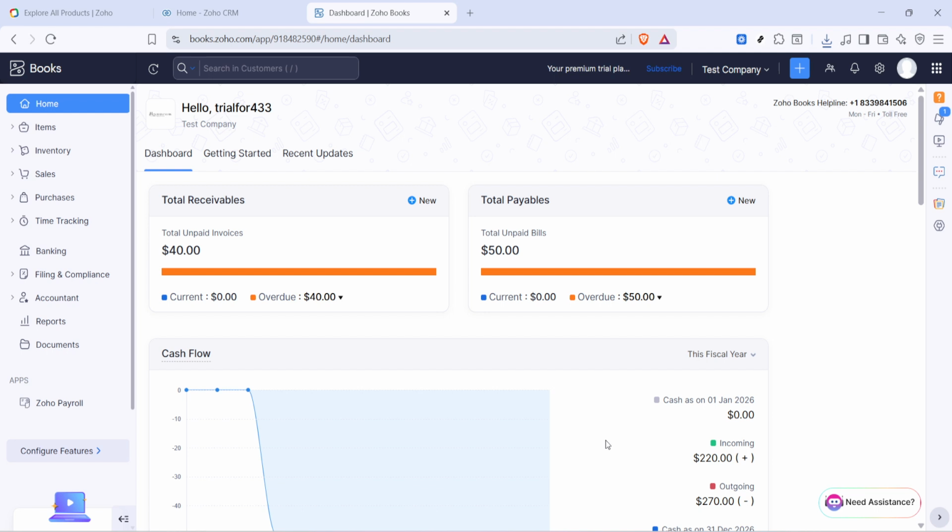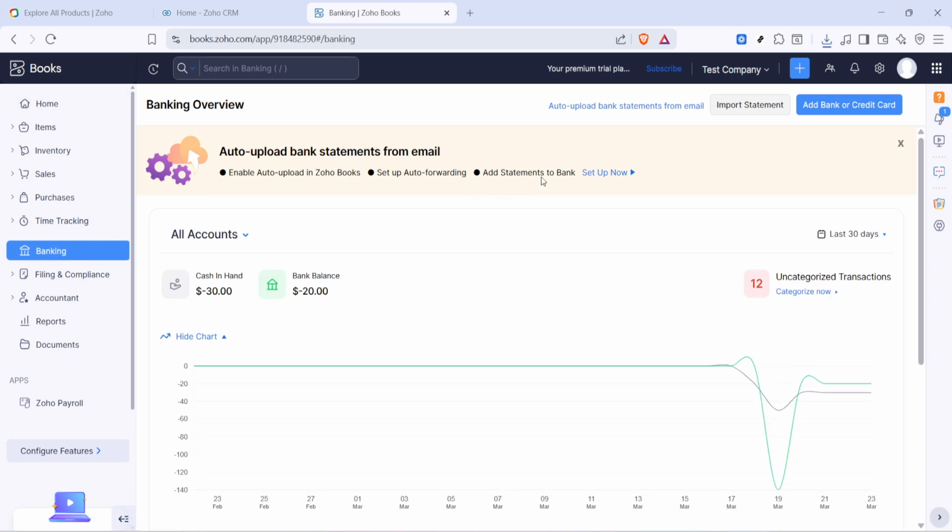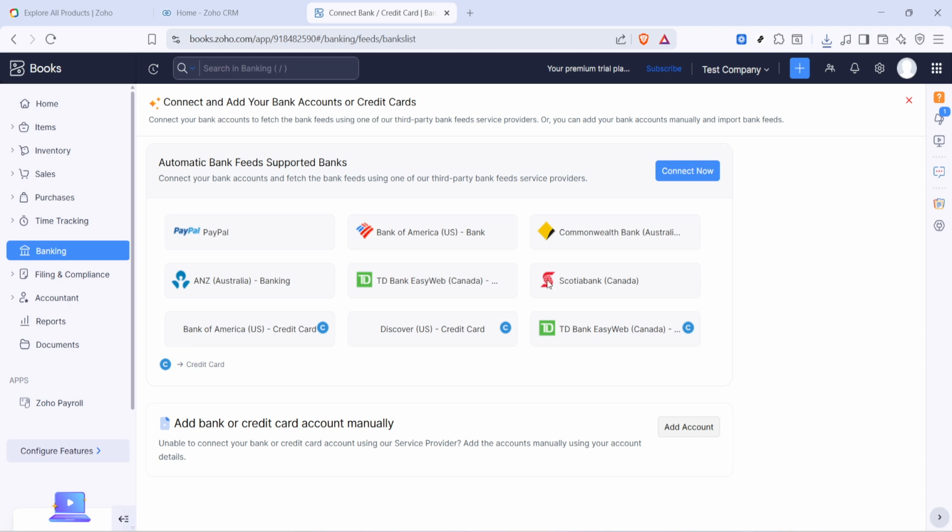Start by heading to the left sidebar and opening the banking section. This is your central place for all cash, bank, and card accounts. Once you're there, look for the option to add a new account. Click Add Bank or Credit Card to begin creating the account record you'll use for tracking transactions.